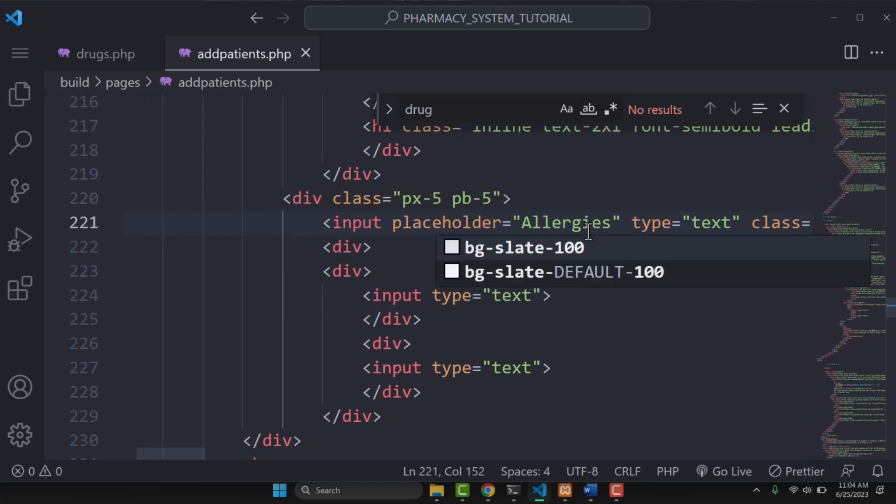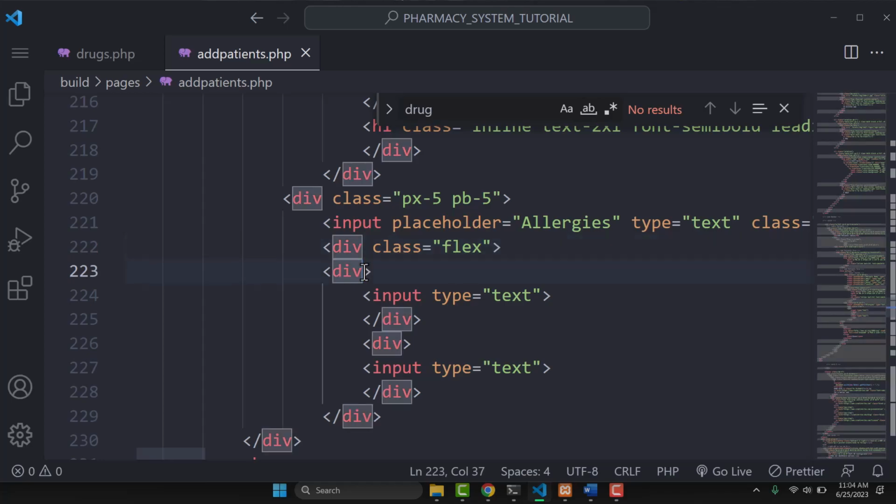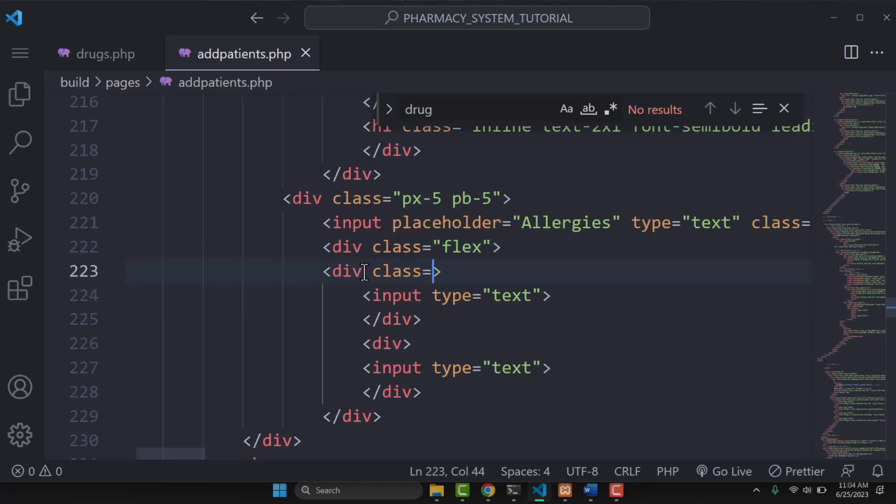So we're done with that. For the next div, we're just going to make its content flex. And for this one, its content should do the following: flex-grow, the width should be a quarter of the available space, and the padding right should be 2.